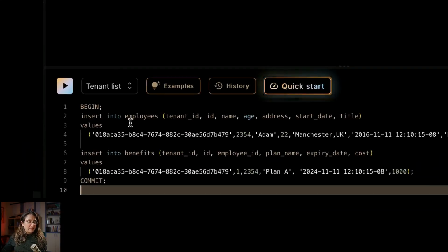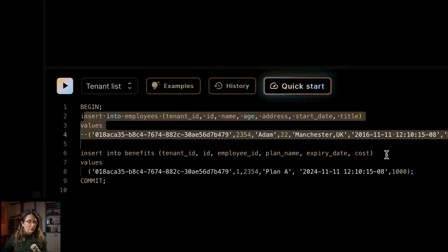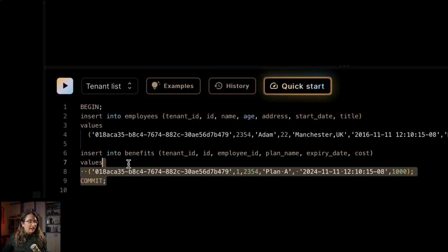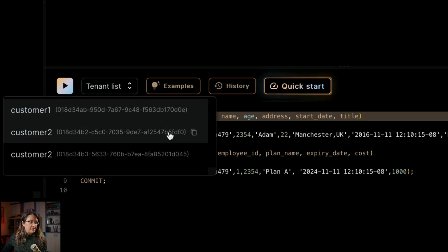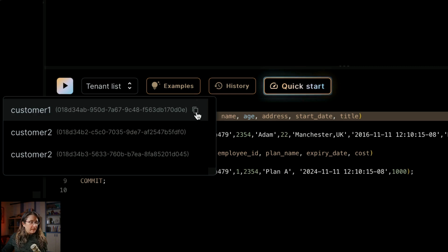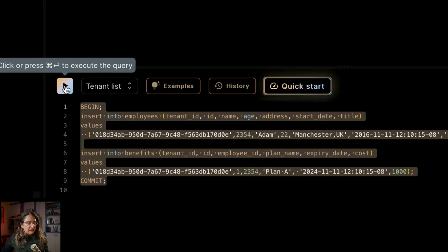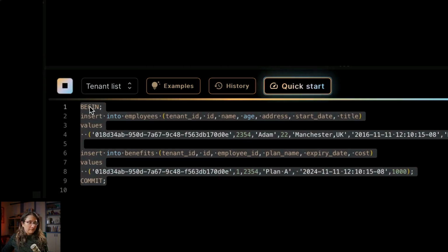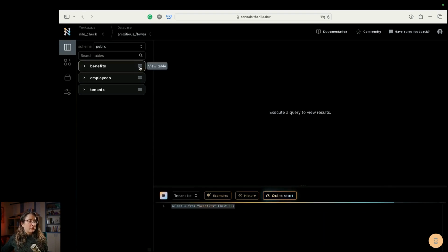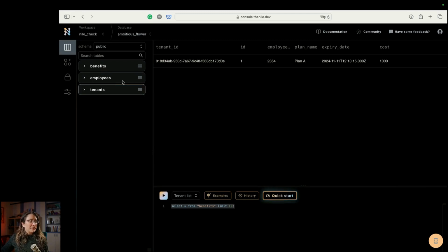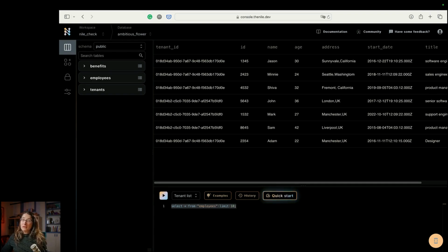Okay, so here's an example. We're beginning the transaction. We're inserting data into the employees table. We have a new employee. And then we're also giving him some benefits. Let's pick a tenant for this. Let's put him in the first customer. Okay, and we run the transaction. You can see that this successfully inserted 2 rows. And if we go and view benefits, we can see plan A. If we go to employees, we can see Adam. So this all worked well.